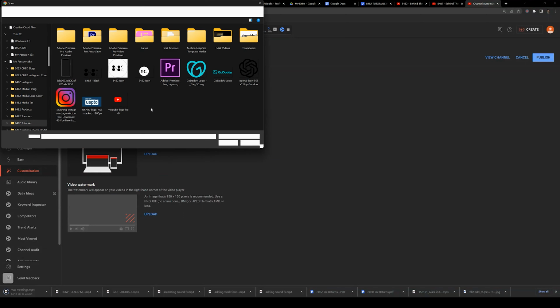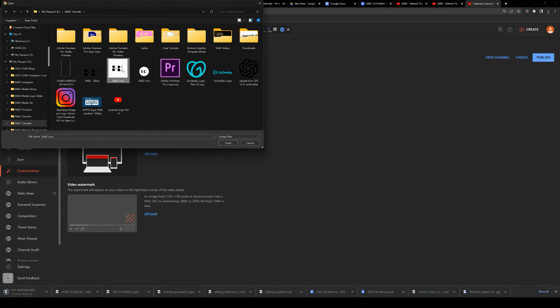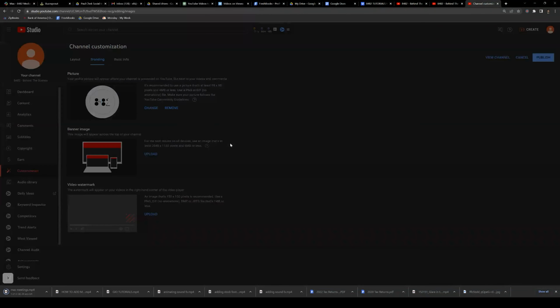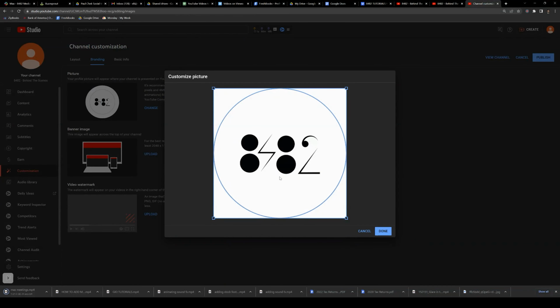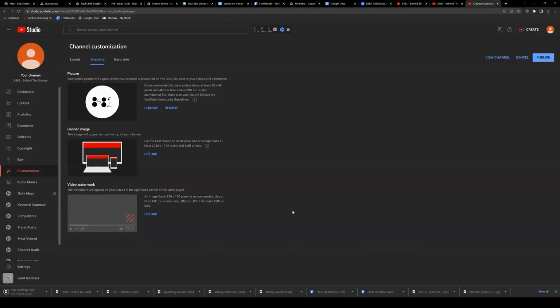We can also look for one that's a little bit bigger. So I have this one as well. You're going to just play with the image. You can of course crop it however you want to, and then just go ahead and click done. That looks awesome. So we're going to leave that there.